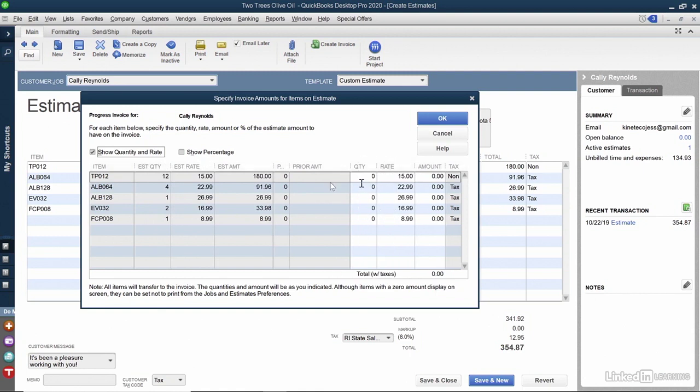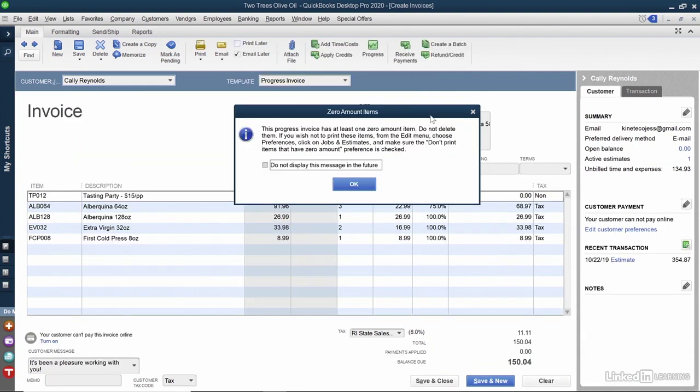In the quantity, I can see the estimated rate. Here's where I can put in the actual quantities. Maybe they got a few less bottles. In this case, she only got 3 bottles instead of the 4 that was estimated. But everything else had the correct number, so I'm going to go ahead and put those in. The party will still remain 0 because that hasn't happened yet. So I'll click the OK button at the top of the screen, and then the OK button on the notification that the progress invoice has at least one 0 amount item. That's the party, which hasn't happened yet, so we can't invoice it.